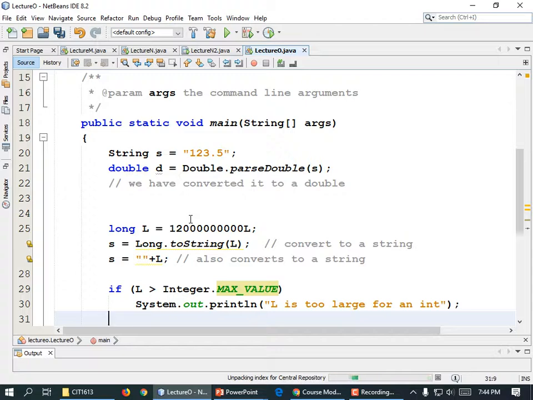So the wrapper classes have the same name as the primitive types, but with an uppercase letter. Capital D Double, right? Capital F Float. The only difference is it's actually the whole word Integer rather than just int.